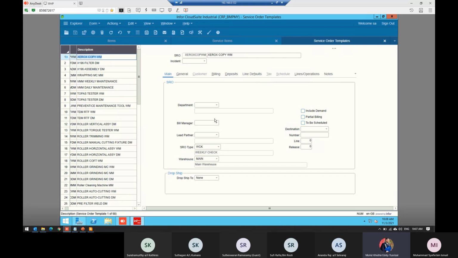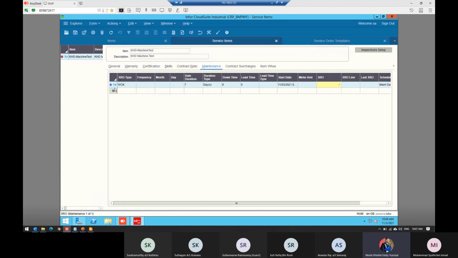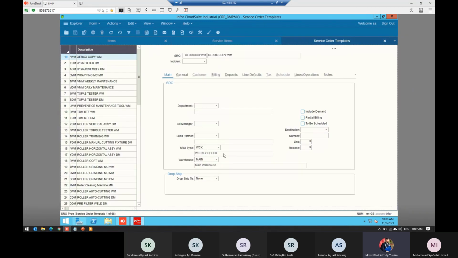So in SRO template, you can actually define your department, your bill manager, your lead partner, the SRO type, and also the warehouse. But it is important to have the SRO type here the same as you already defined here. So let's say this one is weekly. So you need to select the SRO template with weekly SRO type in the service order template.